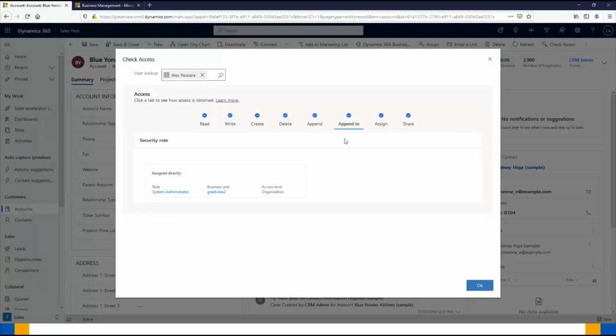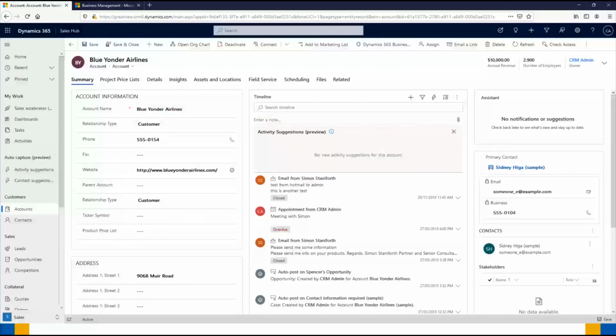All right, so the next thing we're going to look at is around contact and activity suggestions within CRM.